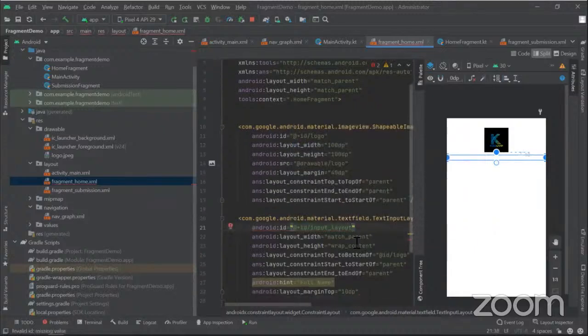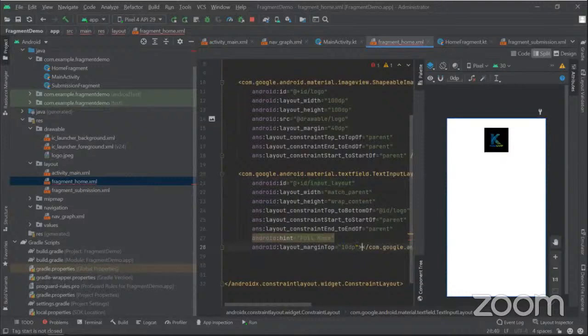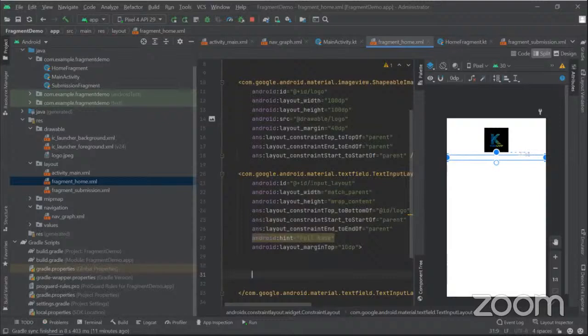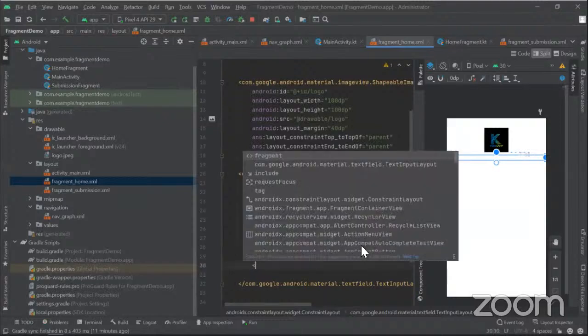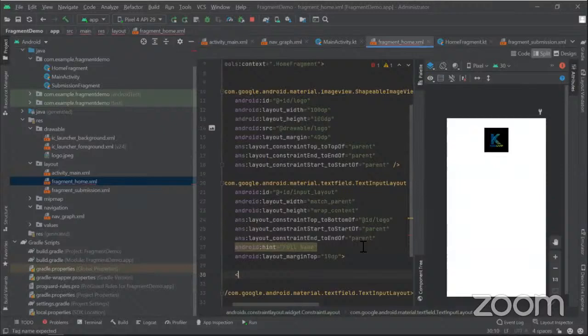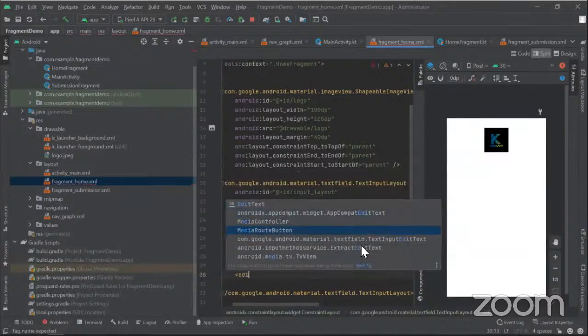Okay, so this is a layout. I'm going to put it this way so it can house our editable text. So I'm going to use, of course, the material text input edit text. Sorry, that's the layout. So let me just say edit text. So you have the material TextInputLayout and TextInputEditText.